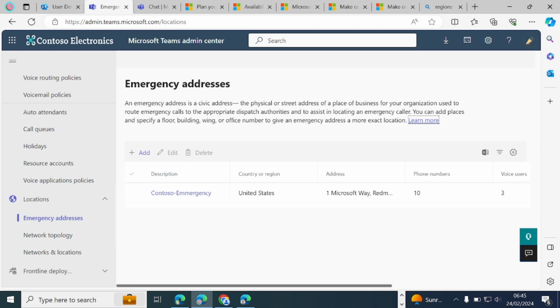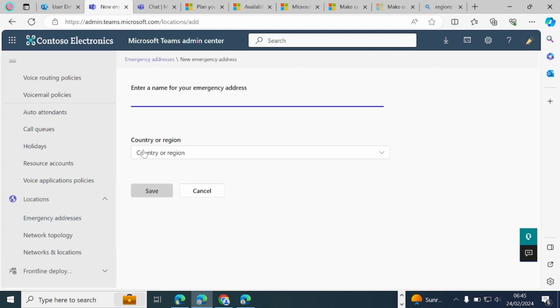Actually, an emergency location is a physical street address of a place of business for your organization, used to route emergency calls to appropriate dispatch authorities and to assist in locating emergency callers. So you must have an emergency location to be able to get phone numbers in Microsoft Teams. If you want to do that, you click on add to add an emergency location.